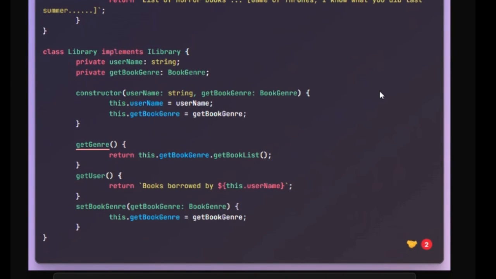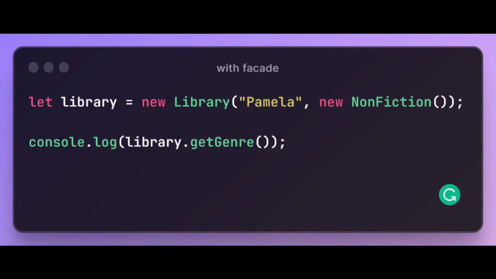Now let's go on to testing. Let's initialize our new object library with parameters: the user, Pamela, and what kind of genre she wants information on, non-fiction. Let's log into the console the getGenre method and see what results we get.